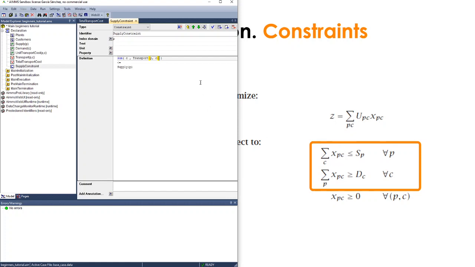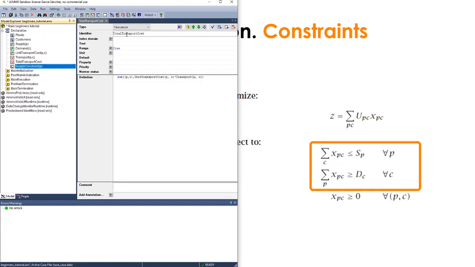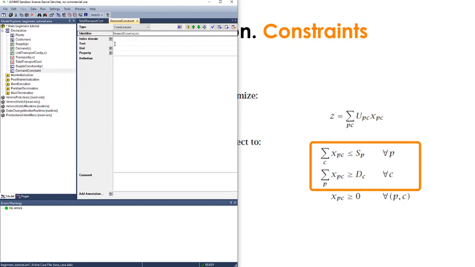So this expression here, which is our left hand side of this inequation, is the way to write this expression we have here. And finally, we have to write the demand constraint, which should be created for every customer, which is this for all C we have here is what we write here as an index domain. So we create a constraint for every customer we have.